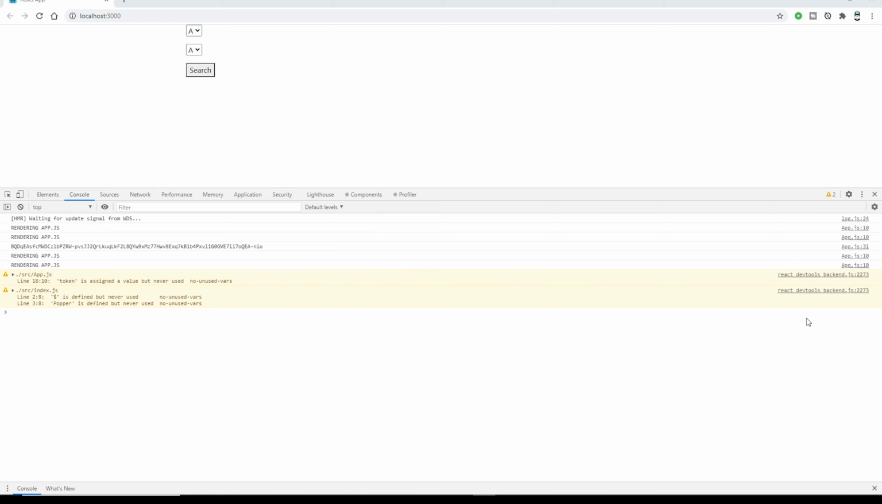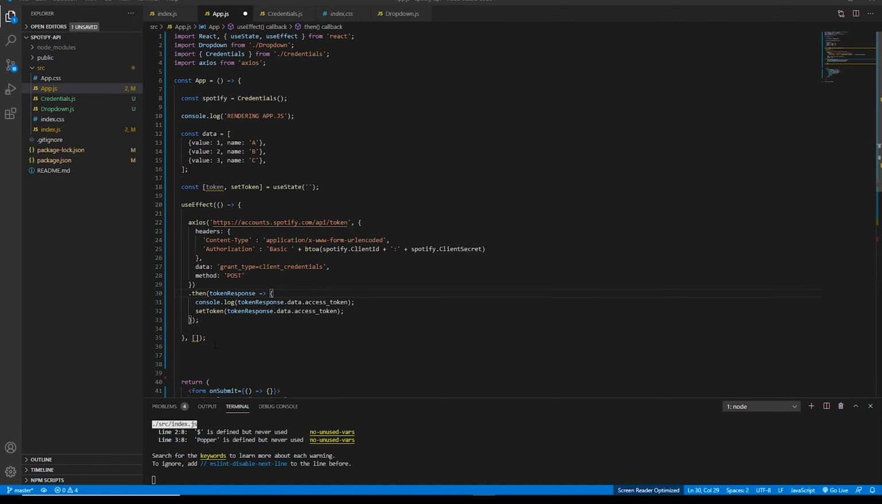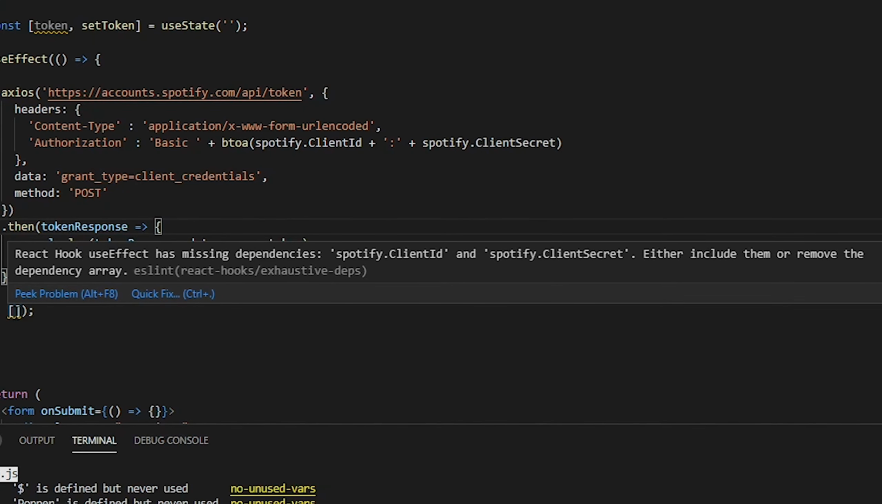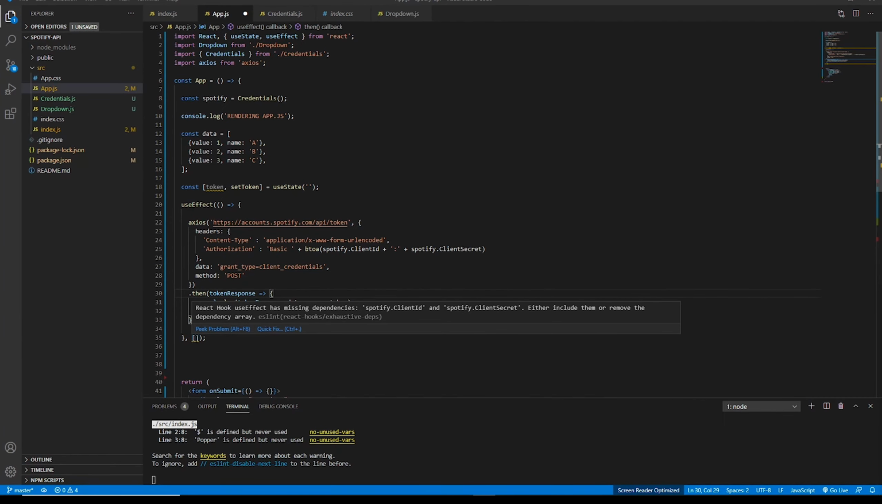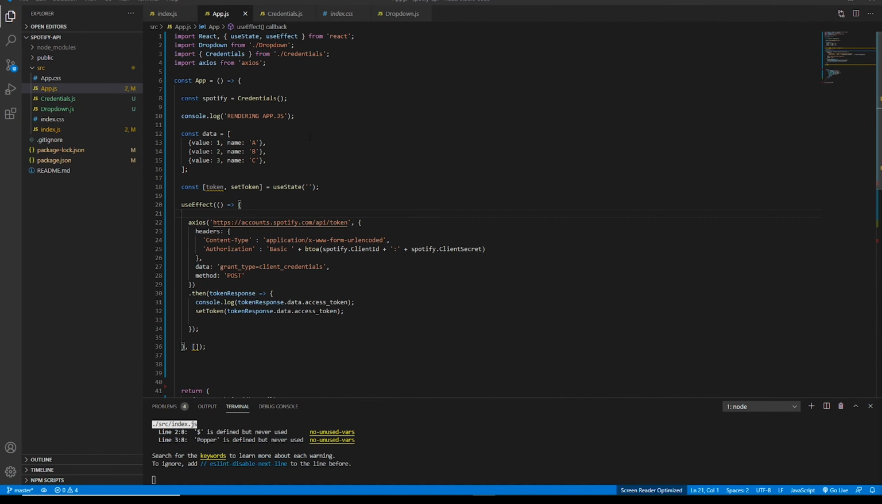You'll also notice that we receive a warning stating that UseEffect is missing dependencies client ID and client secret. Those are considered dependencies because while they are declared outside the UseEffect function, we are using them inside of it. Now the setToken function was declared outside. However, because it's a UseState function, React treats it differently to where it never really changes and in turn doesn't have to be considered a dependency. Eventually, we'll go ahead and add our client ID and client secret as dependencies, although they'll never really change.